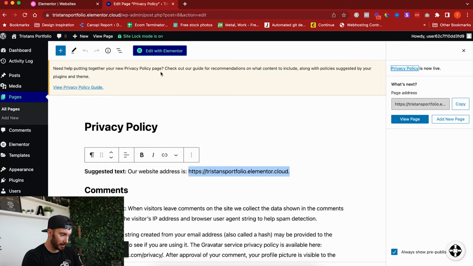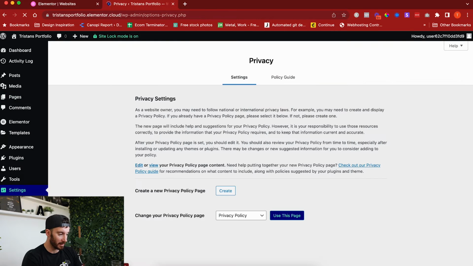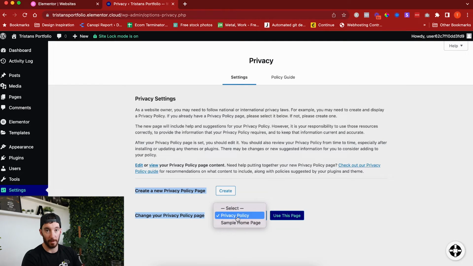Now, just quickly, this is the environment in which you edit content, and the more that we go through this process, the more familiar you will be with this. But for now, we have saved this. We're just going to go back to settings, and we're going to go back to privacy. Okay, now you can see here, change your privacy policy page. It's automatically selected the privacy policy. All right, and we are using that page. So that's our privacy policy done. Really, really nice and simple.